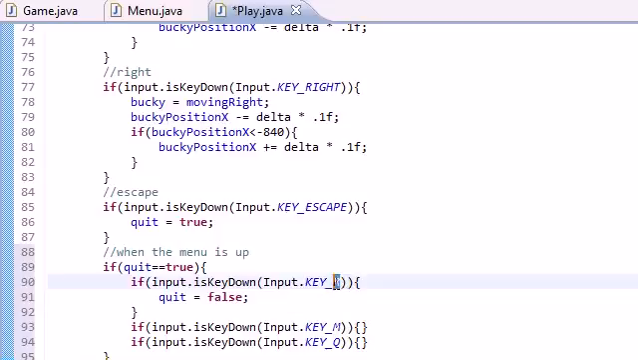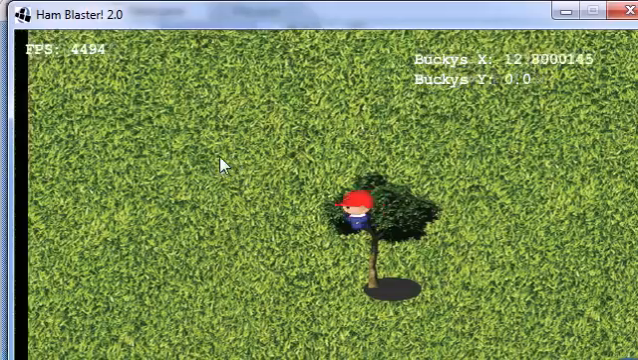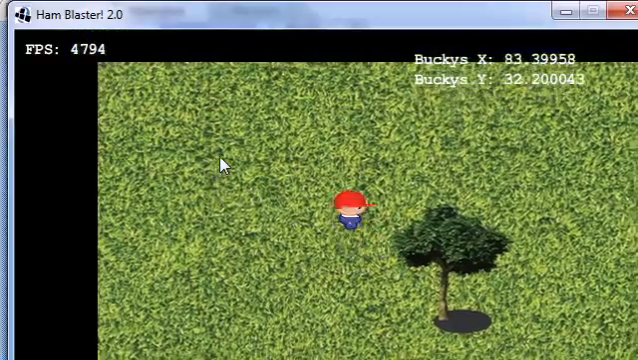Okay, so R is taken care of. Let's test that out. Make sure we don't mess anything up as we go. Alright, so I hit escape. I want to resume. I'm going to press R. The menu disappears, and you could walk around still.